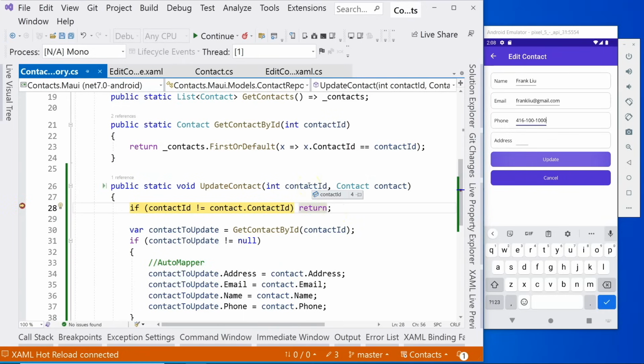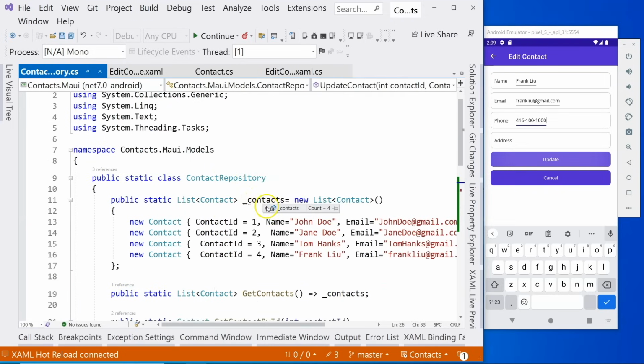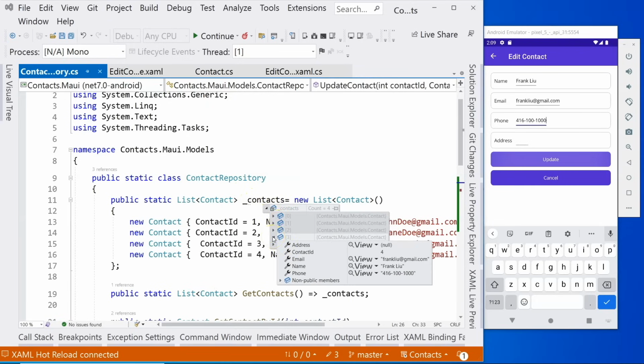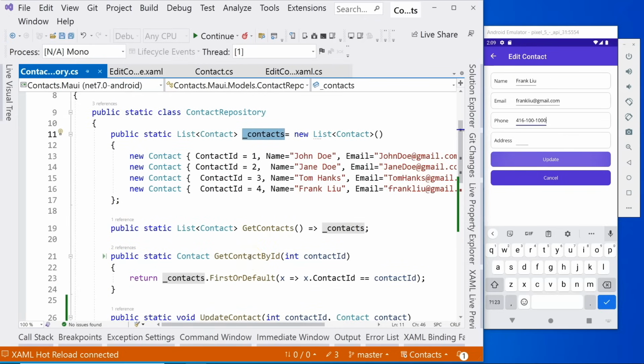Okay, so I have the contact ID 4, which is correct, right? And then I have the phone number in here. But let's take a look at this contacts object, and let's find the last one, which is number 4. You can see that there's already a phone number. You don't even need to update. Why is that? Like I mentioned just now, this is an in-memory data store, and when we call the get contact by ID, we're returning the object inside this list. So basically, this reference is returned back.